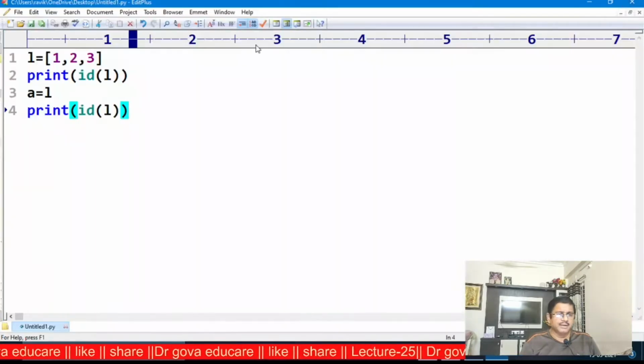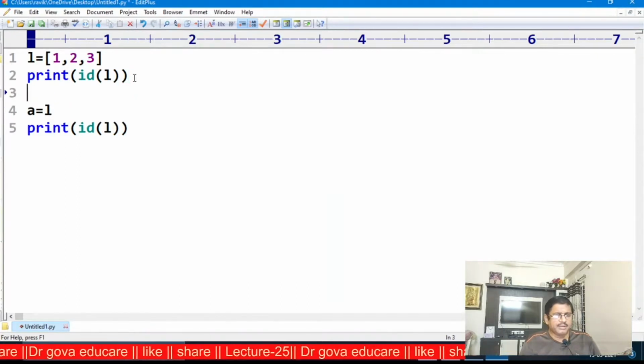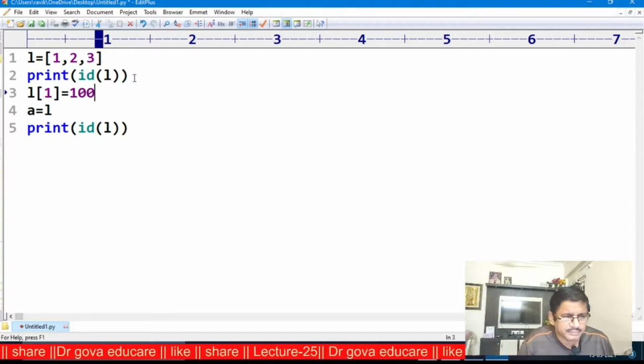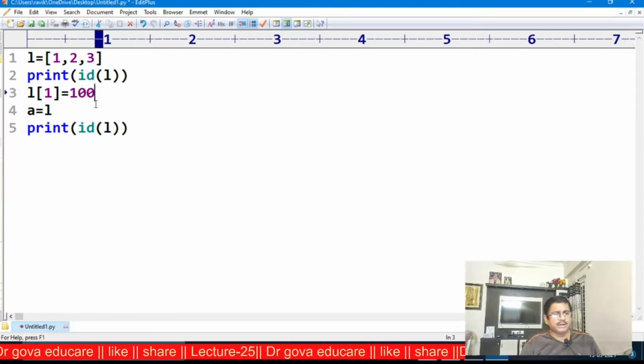Next, I am changing the value. I am replacing 2 by 100. 2 is at index 1, so L of 1 is equal to 100. Now I am modifying the value L of 1, that is 2 replaced by 100.